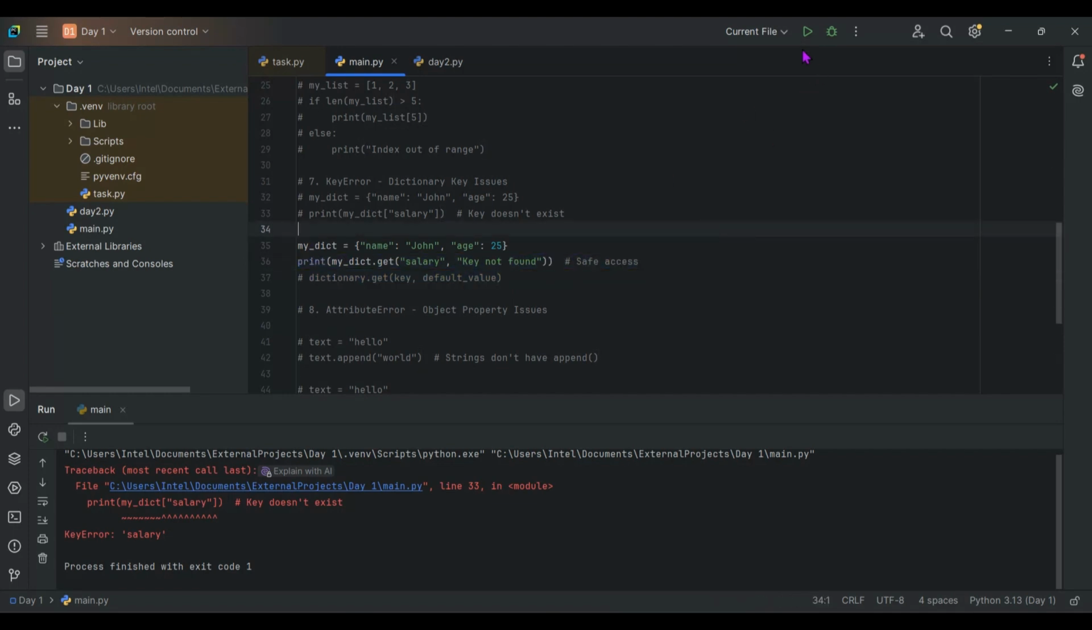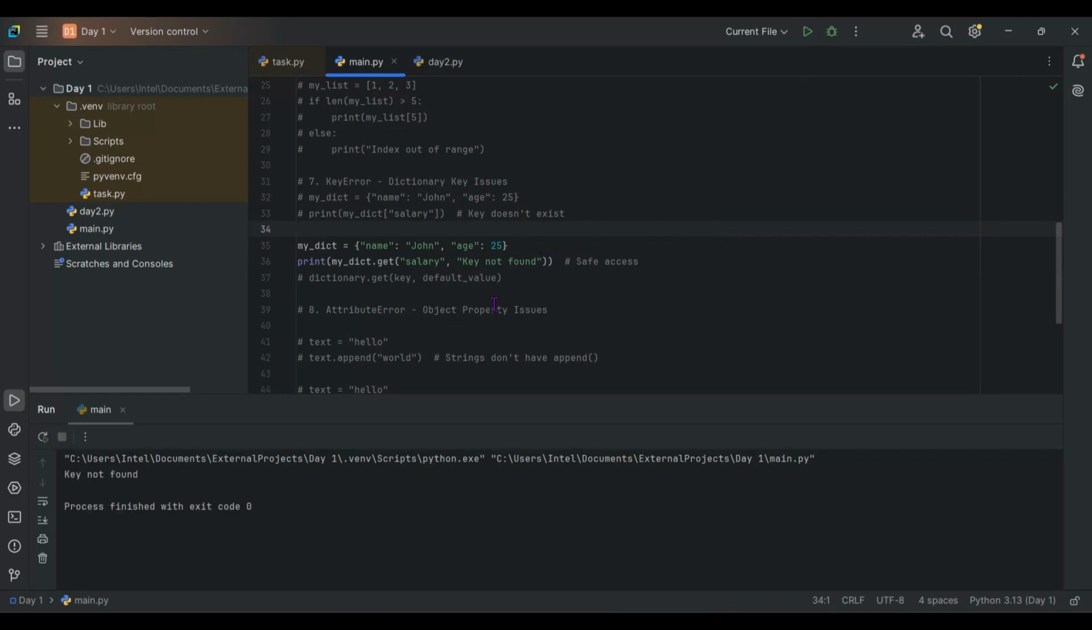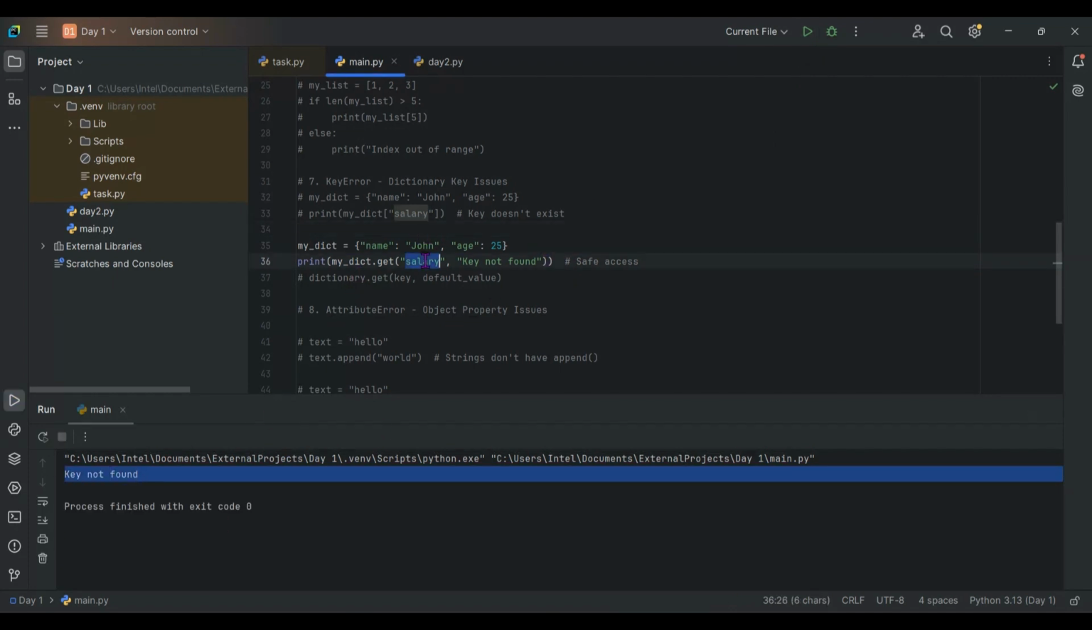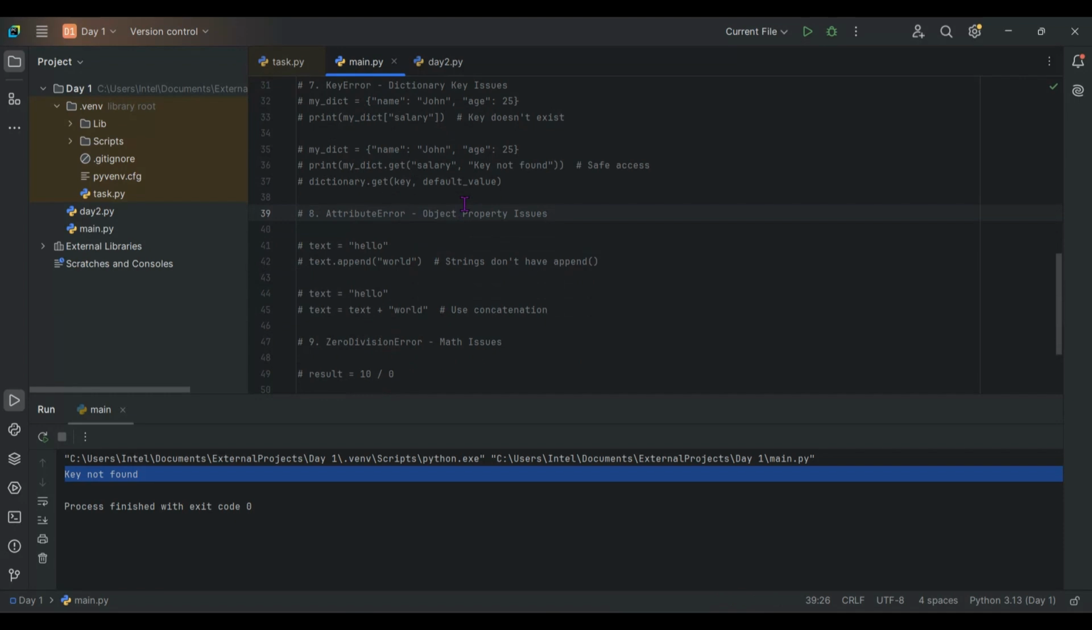So let me run this code to show you how that works. See here, key not found. So the salary key is not found, and we are giving this default value as output, key not found. Yeah. So next we are moving to the attribute error.